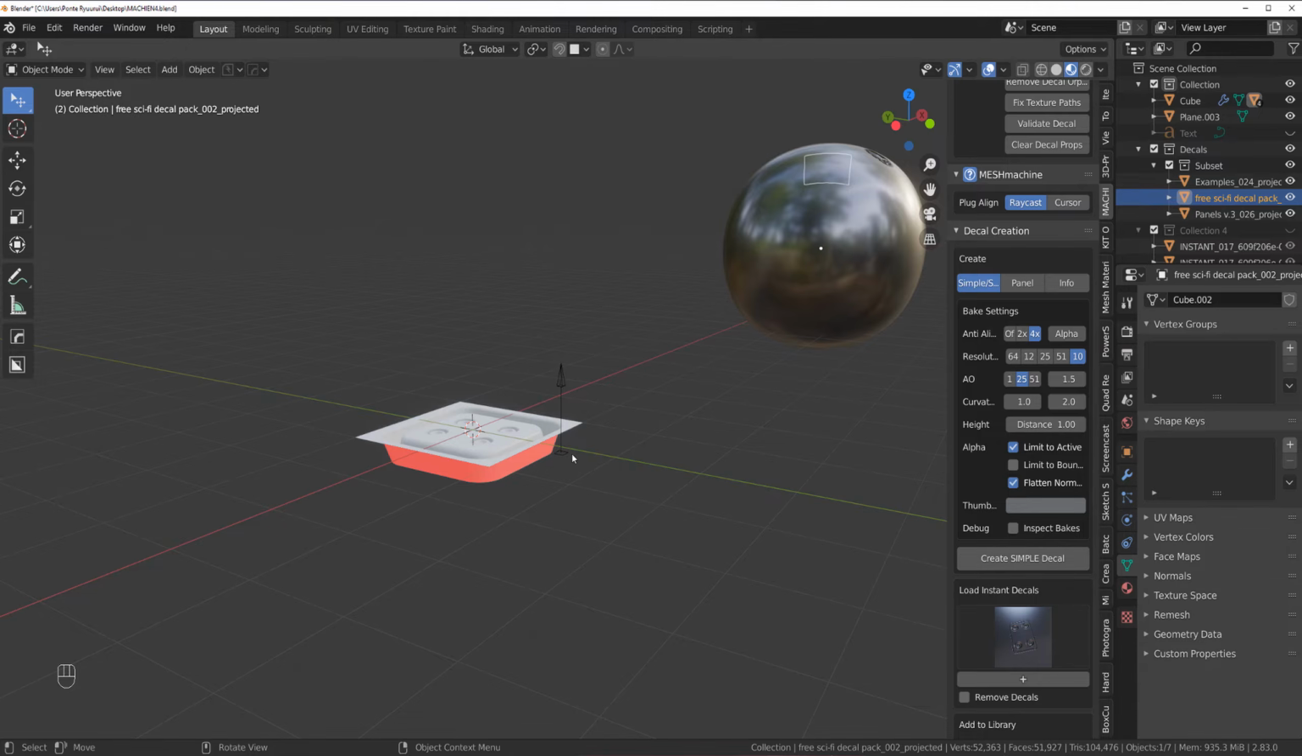And then what you do is you click on it and you create simple decal. This will take time, because creating decals at these settings takes a really long time. It's, you know, in my system it's like probably a minute or two, and I'm running a really powerful system, okay?